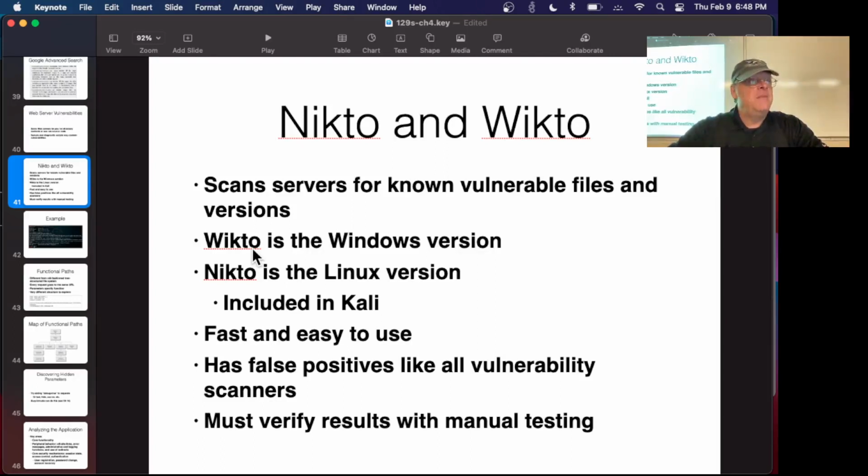I've just never found anything much good with it, but it does try for certain vulnerabilities. By the way, it will have false positives. All vulnerability scanners will often tell you things are vulnerable when they are not. This is a thing to know about them. You have to manually test whatever a vulnerability scanner tells you.